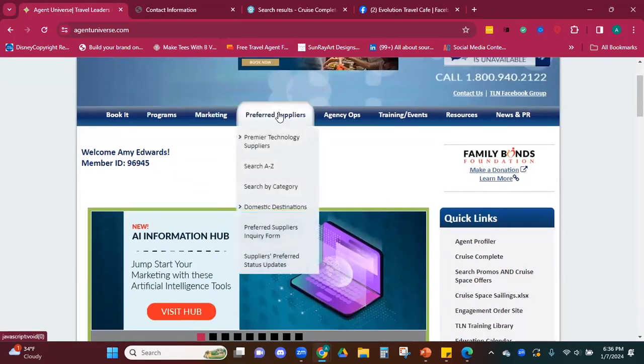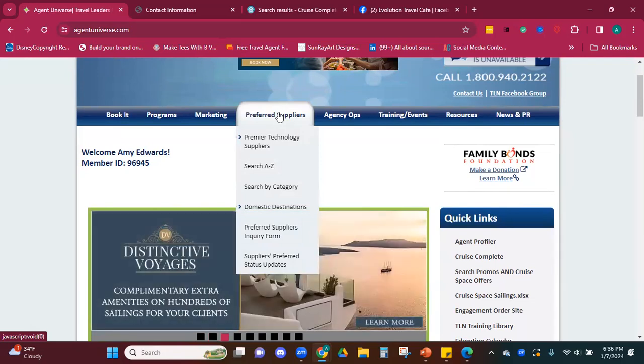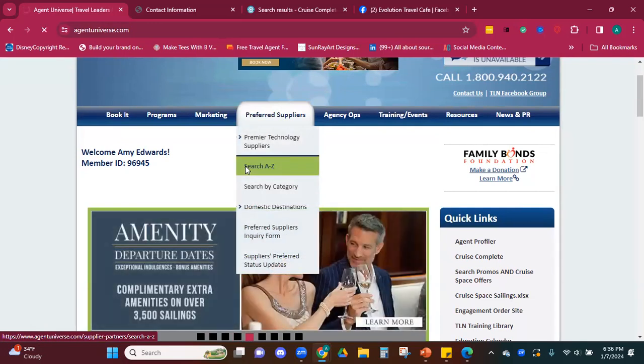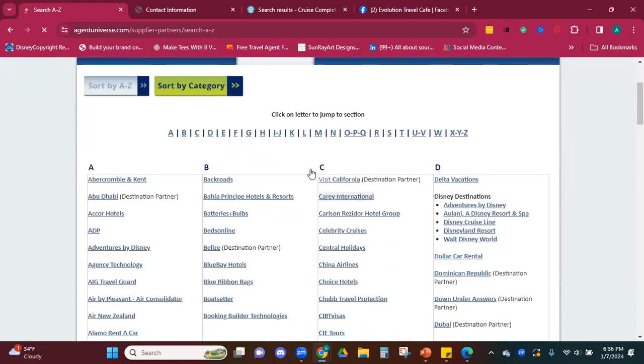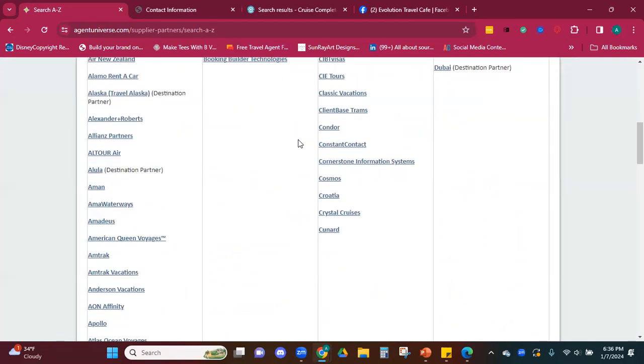All right. Preferred suppliers. I like to use this just to see which suppliers are out there. I know that in the Travel Cafe, there's about 20 or 30 preferred suppliers, but we have a lot of different suppliers we can use. If you go to the search A to Z, it's going to bring up a nice list of suppliers. You're going to be able to search by categories, by cruises, by Caribbean, by so many different ways, adult only. But here are all of the ones that you can use.